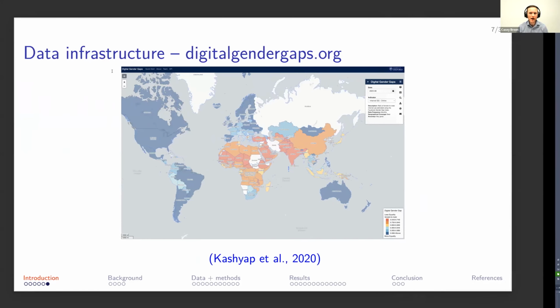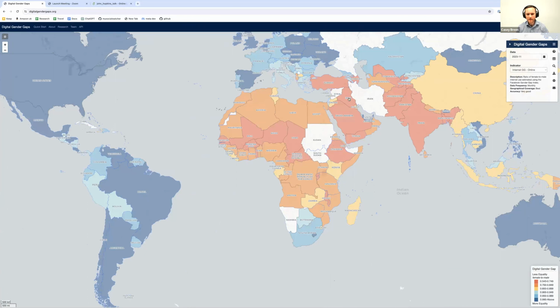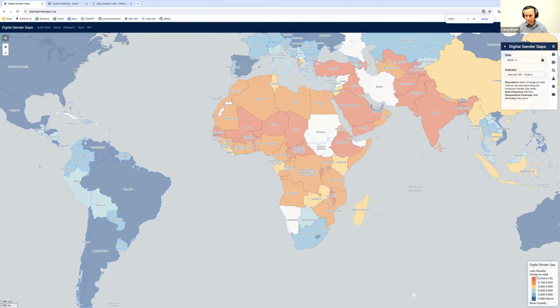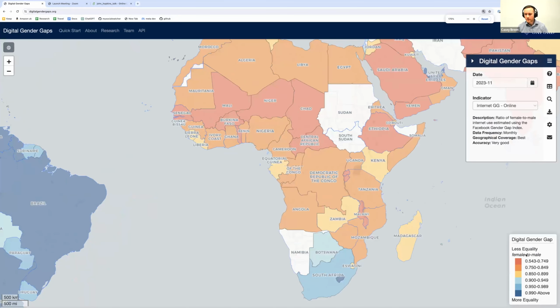As you can see, this is a map of the globe. Some areas are whited out. Those are countries that we don't have estimates for. You can see down here, I'll make it a little bit bigger, we have the digital gender gap. Red areas correspond to more inequality with respect to internet use. Blue areas correspond to more equality.